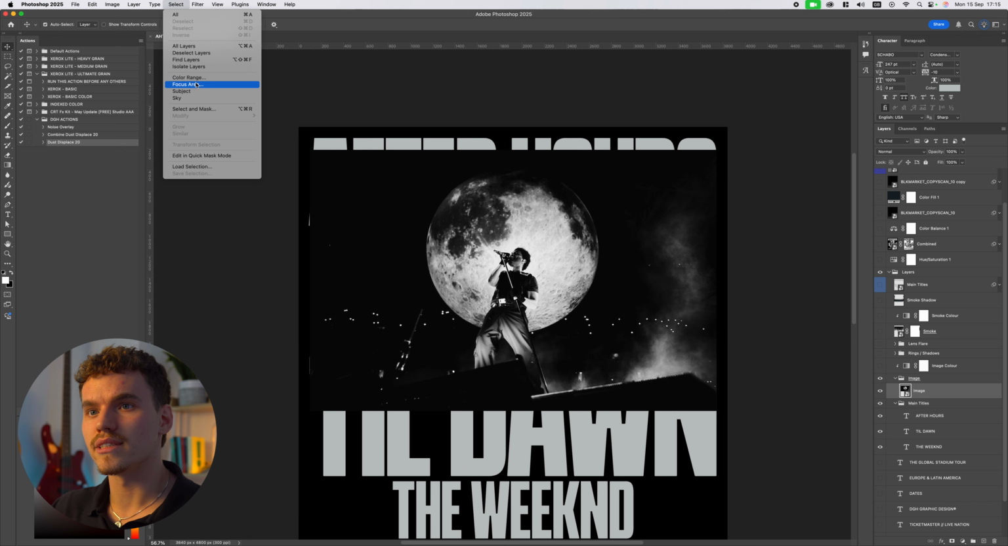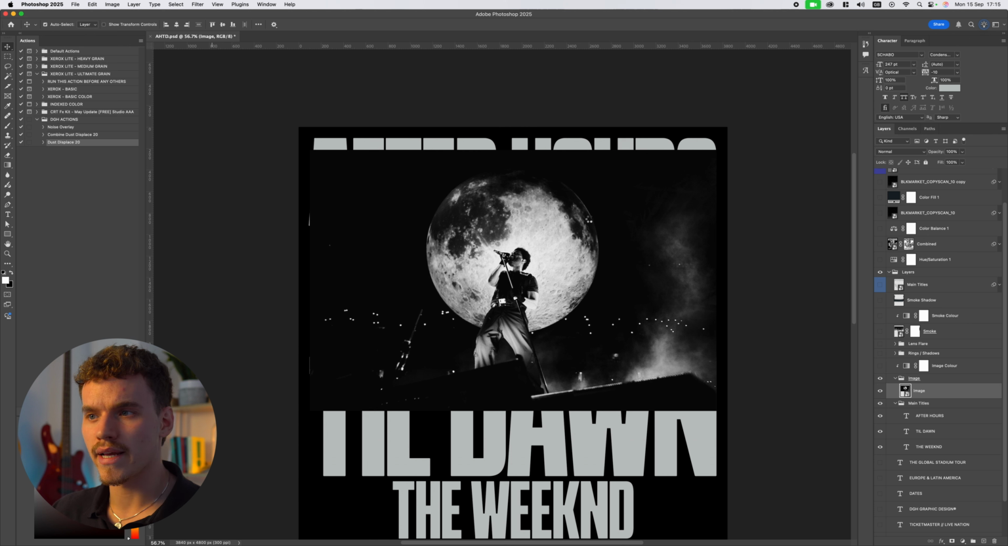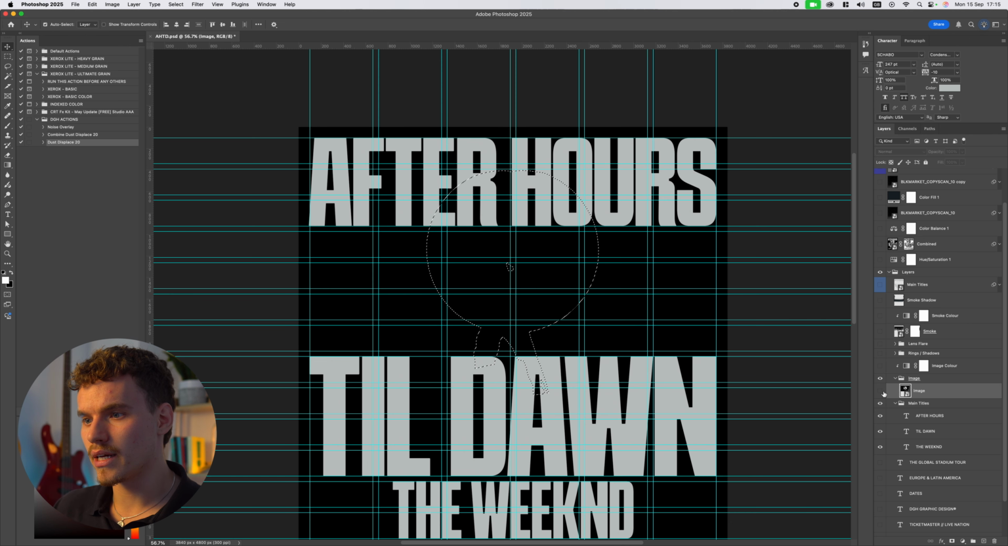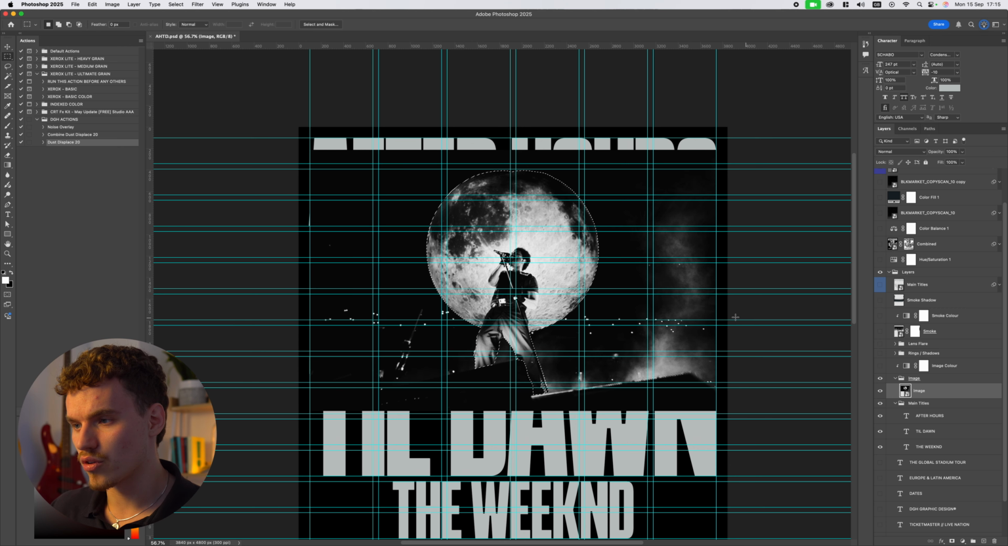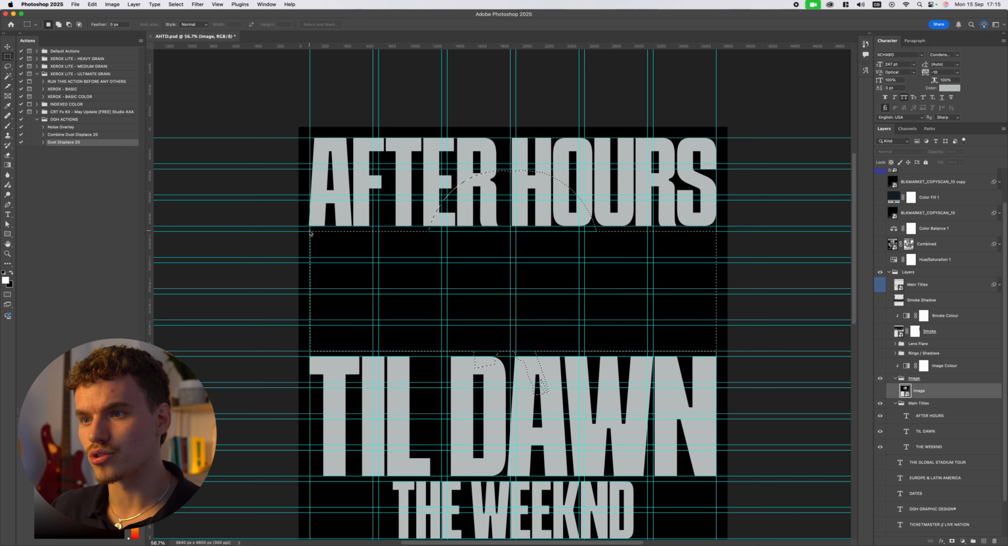Then I'm going to go on Select and Subject. What I want here is the outline of this moon to be masked, just as you can see now. And then if I hide and reveal the image, I want it to be within these 4 rows just here. So I'm going to grab my marquee tool, hold Shift, and then drag this selection just here.